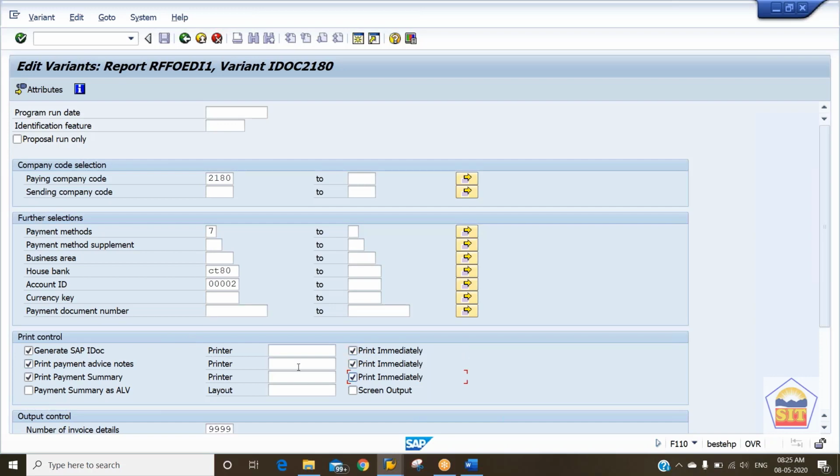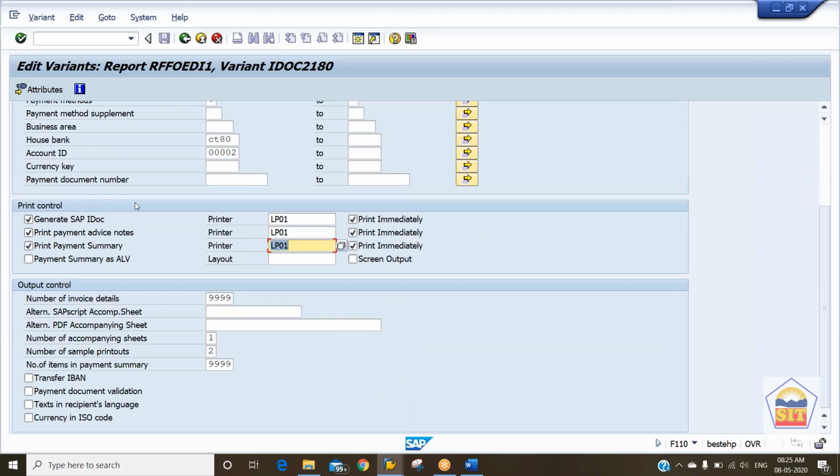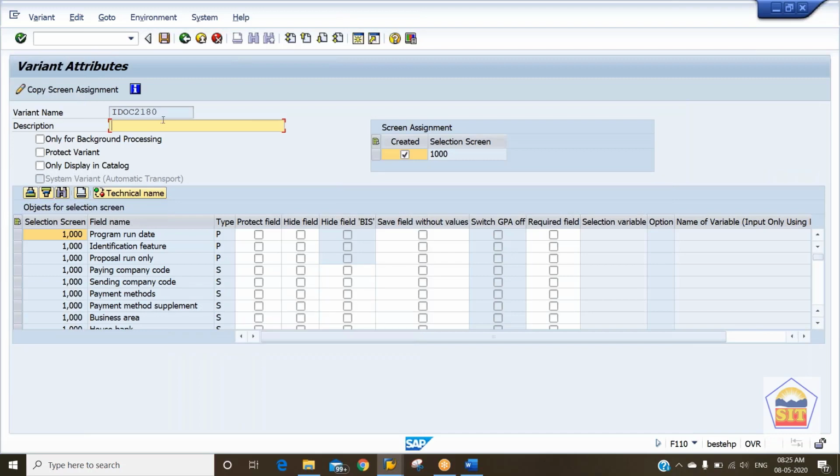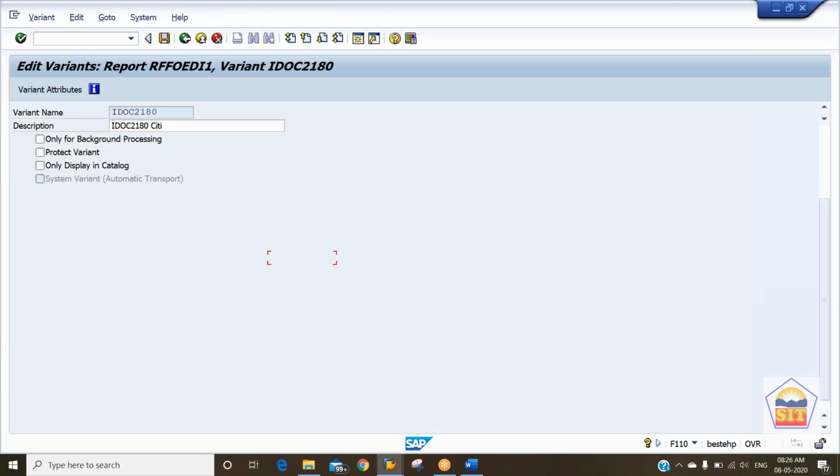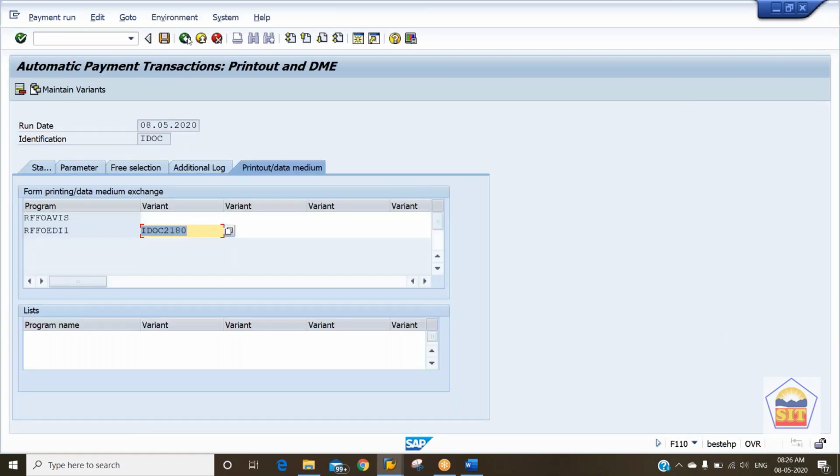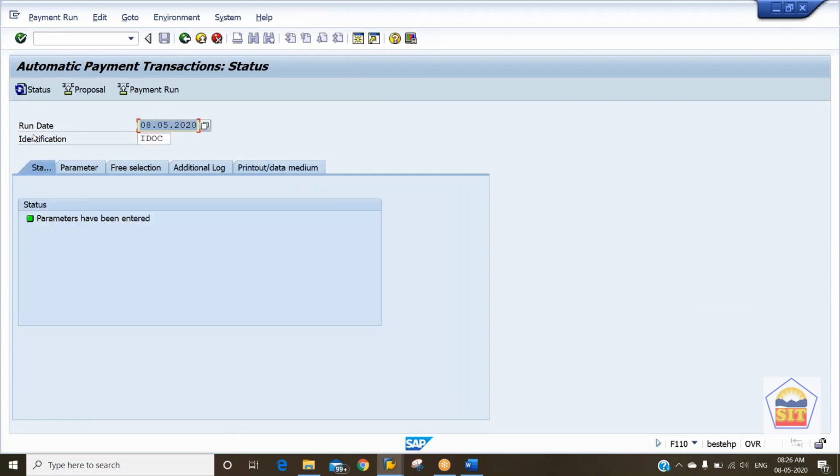So we can select the checkbox. We can select the printing if you want to generate some document out of this IDOC. So you can generate this document for your reference. And now I'm going to save the information. Click on the save option. We can give the name of this variant. This is the IDOC variant we will be using for 2180. And this is for the Citibank. Save it. Now go back. Save this variant.